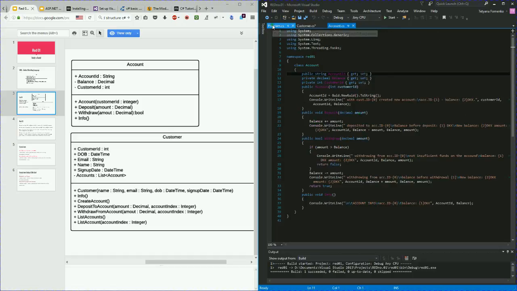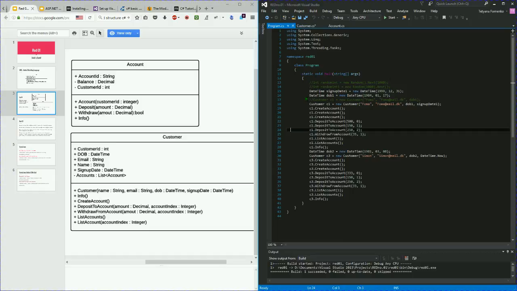And now we can move on to testing. To test the program I first created a customer with a name, email, date of birth, and a specific sign-up date. Then I will create 3 accounts for this customer for testing purposes.